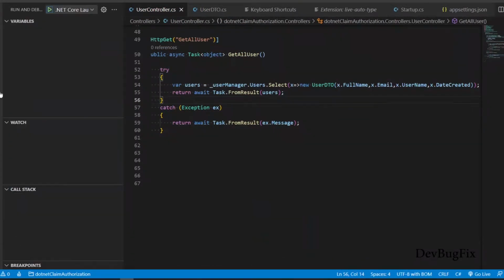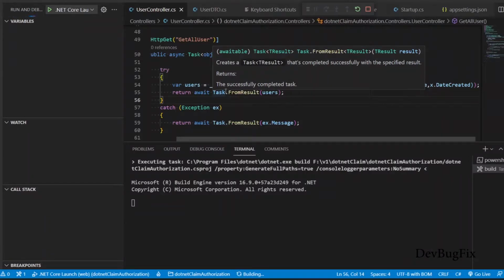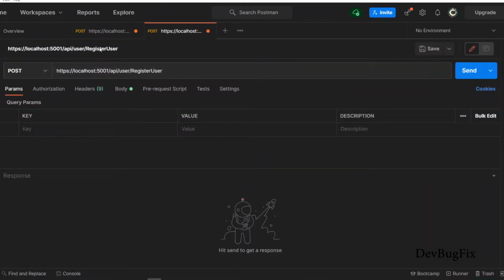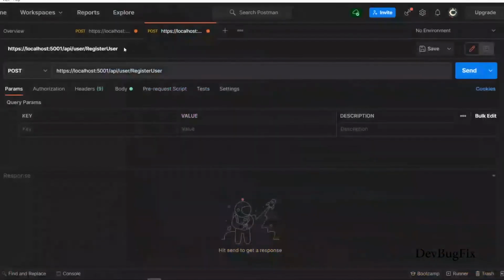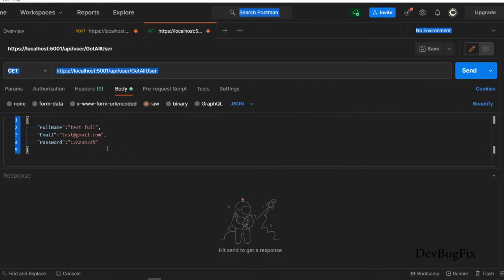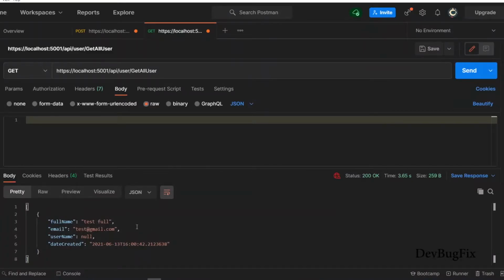Start the application in debug mode, and we will test this method. On Postman, I will create a copy of this request, copy the name of the request. This is a get request, so we will change it to get, and we remove this parameter. Click on send, and you can see the response.